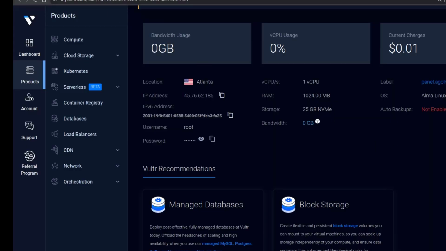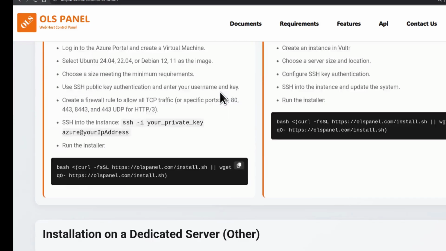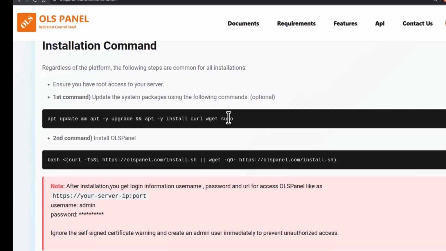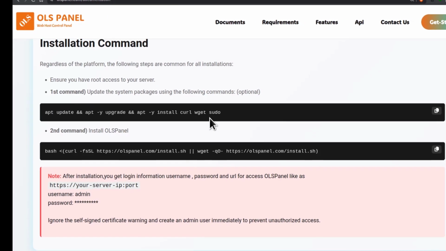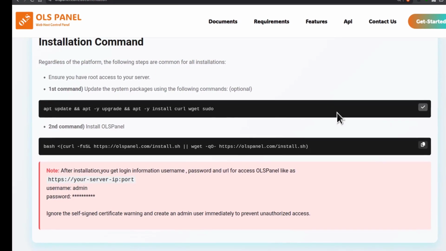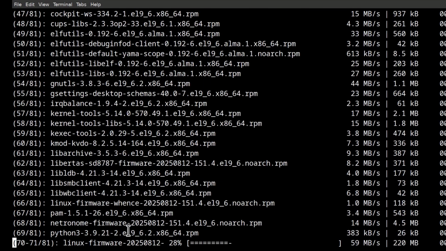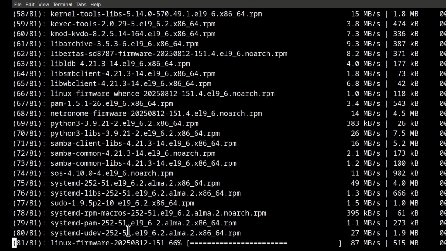Let's come back. Installation guide. So this is the first step. You copy. We'll need wget, curl, sudo. It will install that. Y, accept those downloads. So let the downloads complete for the updates.